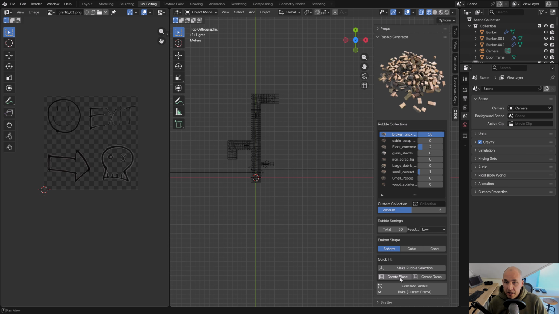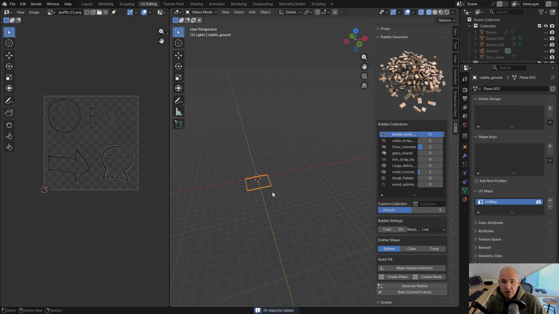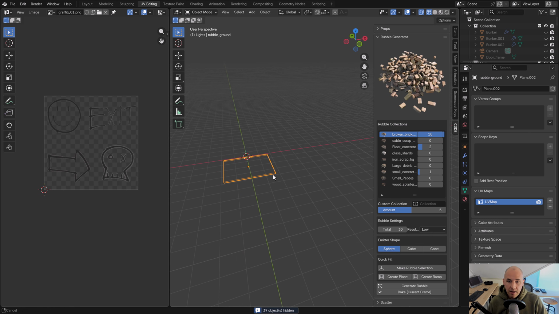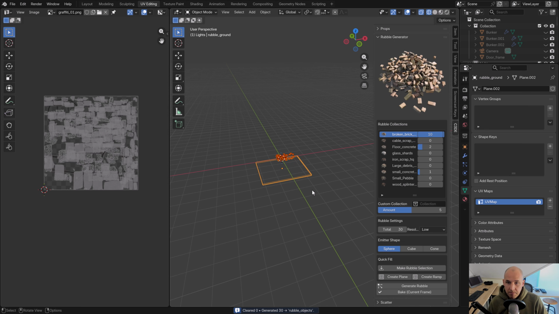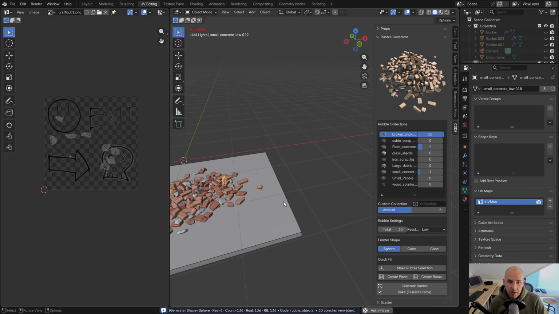Then I'm creating a ground plane right here, so I'm pressing Shift H. So it's right here, and I'm making a rubble selection. It's right there, and generate rubble. Okay, so what it will do is it's starting to drop the rubble on the plane.